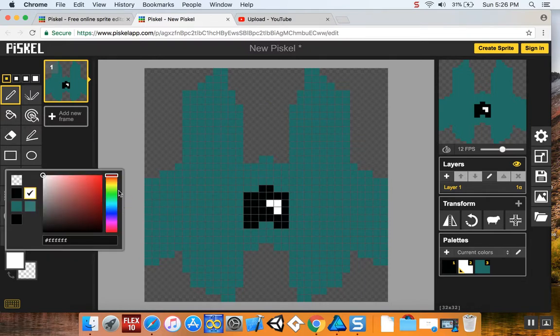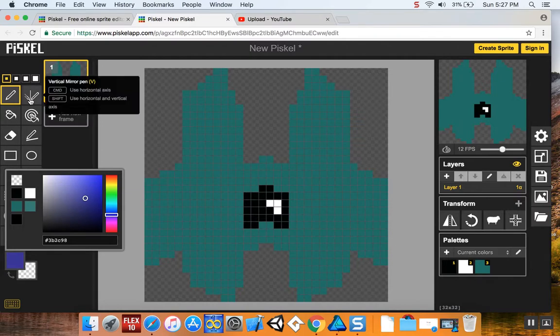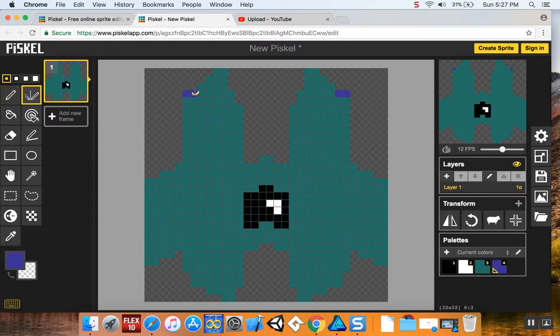Now I want to choose an accent color. So I chose this kind of almost green color. My accent should be red or orange. Blue would be good too. You could go with an almost purpley blue, and that would probably look okay. Let's try that out. So I'm going to go down here and just paint this in a little bit and see how it looks.